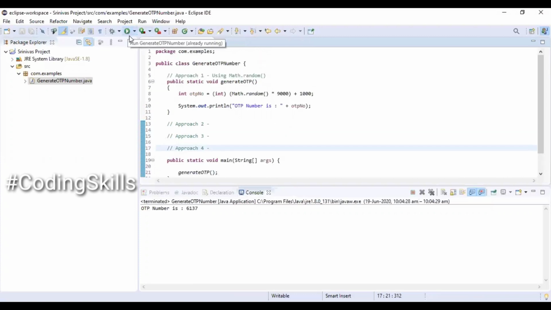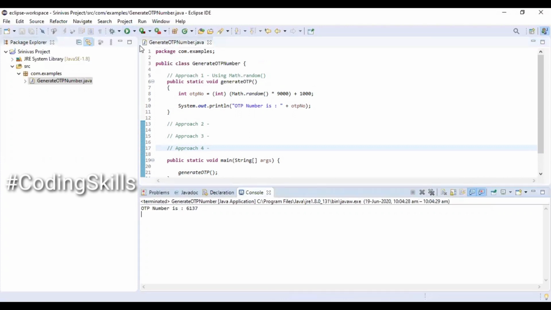Started running the program, 6137 as can be seen. Executing again, we can see the OTP value is getting generated as expected.